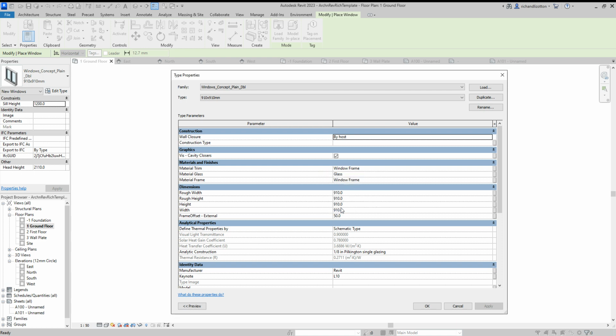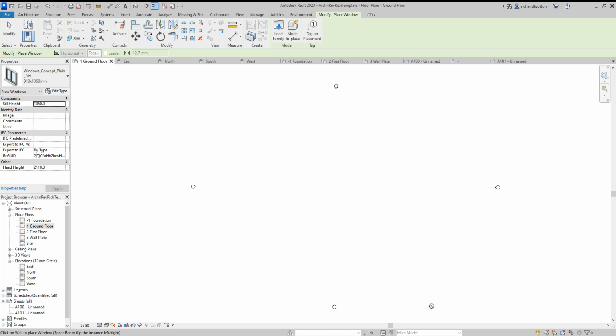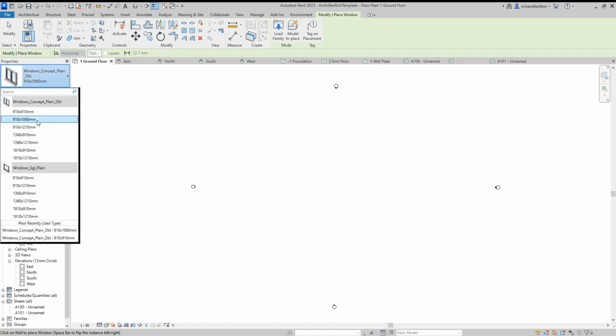And say OK. And then we've got here the rough height, 910, change that to 1060. And then that automatically changes the height and say OK. So now I have that one in my list and I can just repeat that process for a couple of the others.